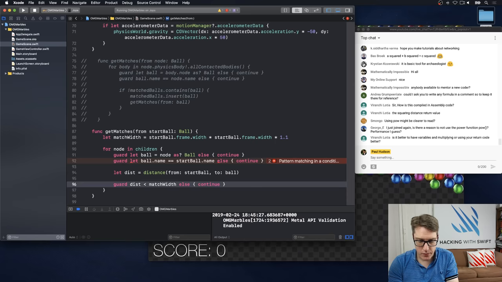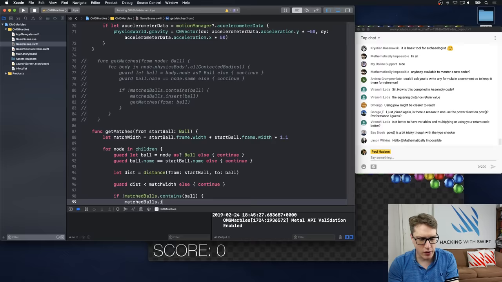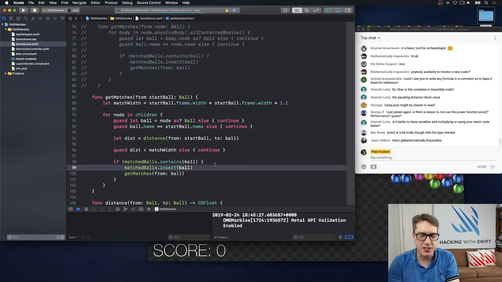Check we've got that much going by. Oops, actually, guard let ball name, sorry. Done guard let again. Dear me. And then again, if matchBalls does not contain ball, then we will matchBalls.insert the ball and call getMatches from ball, like that.